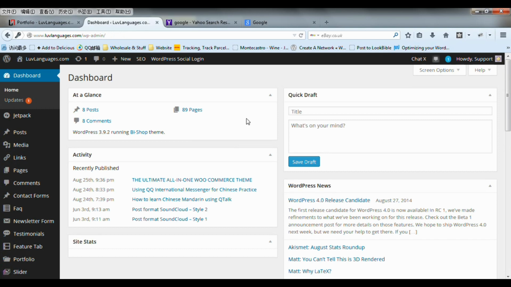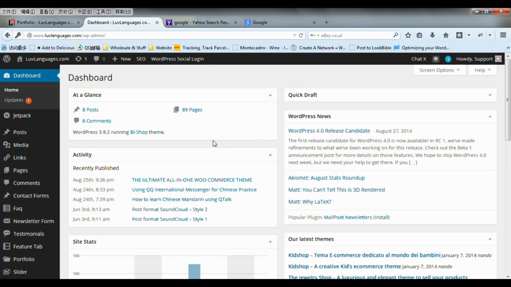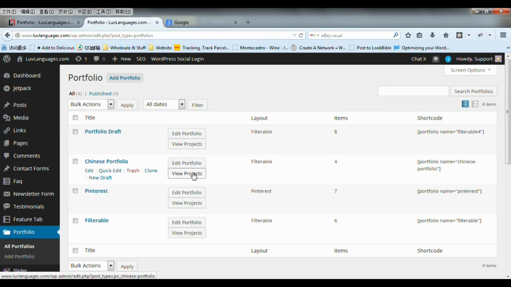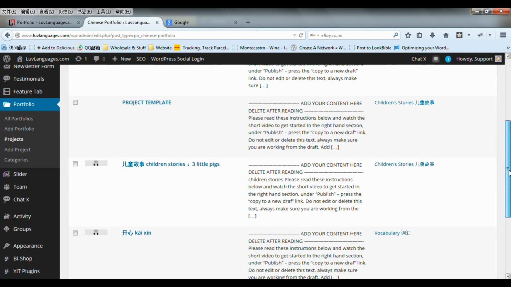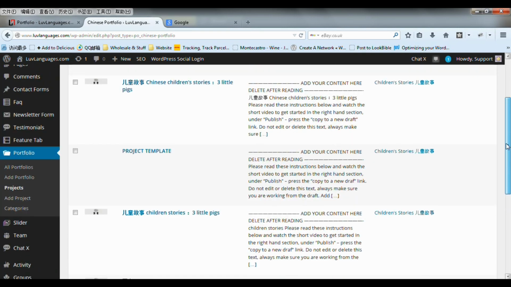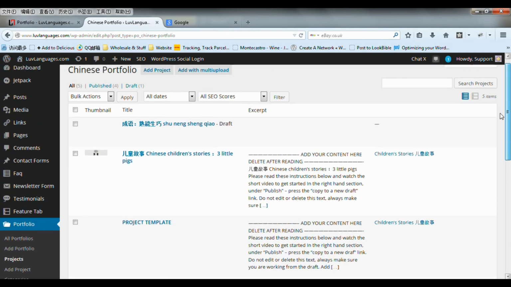When you have logged in, you will come to this screen. This is the dashboard. What we're looking for is this tab here that says Portfolio. So click on that tab. View projects. There are 4 that I've been messing with. Okay, so click view projects. These are the 4 that I've been messing with, so I'm going to need to delete those in a minute.